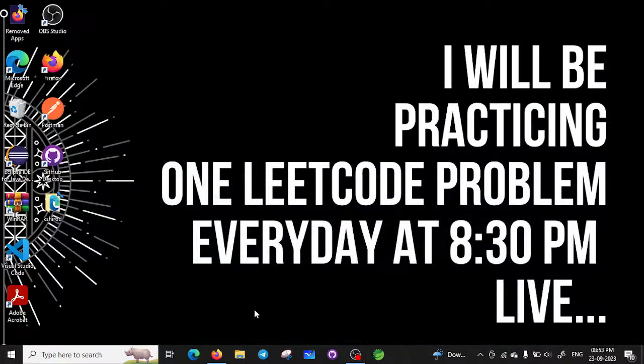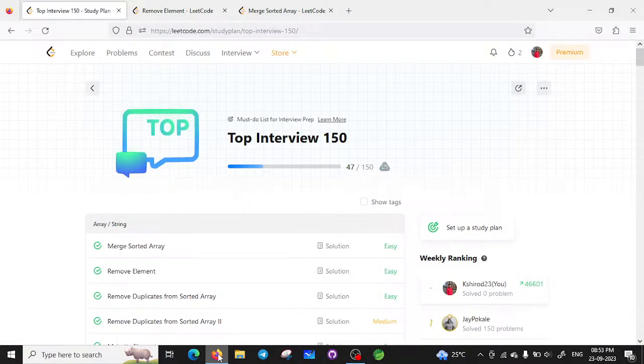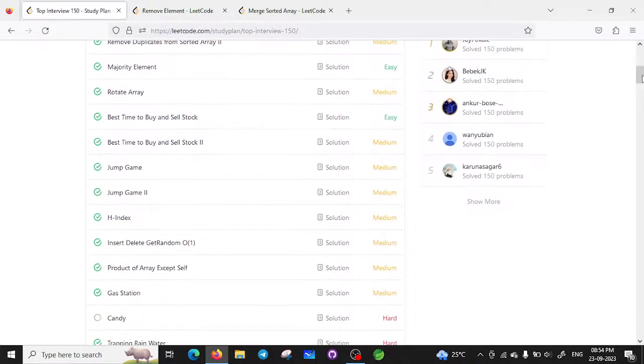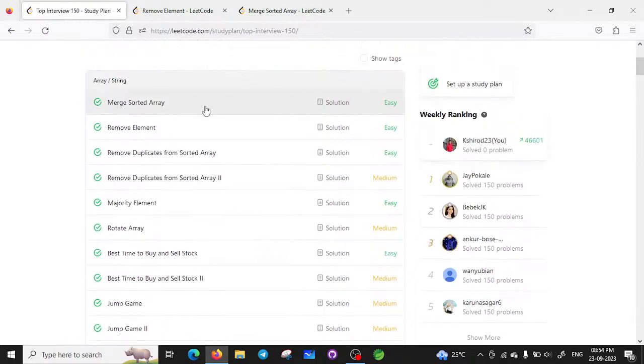Alright guys, so today we'll be doing revision for the LeetCode problems that we have already solved last week. We have solved till this Jump Game 2. So today we'll be solving from the first problem till the jump game. It's around 10 to 11 problems, so we'll be doing revision one by one.